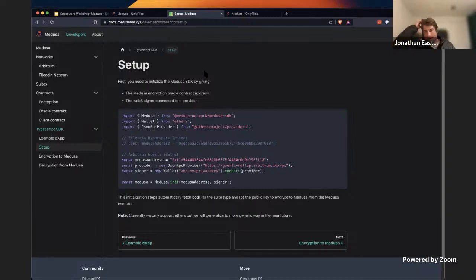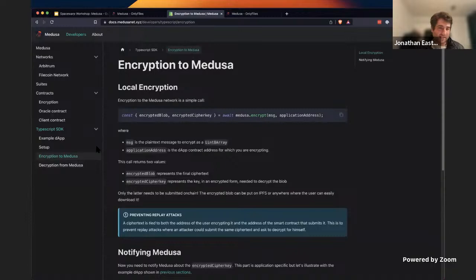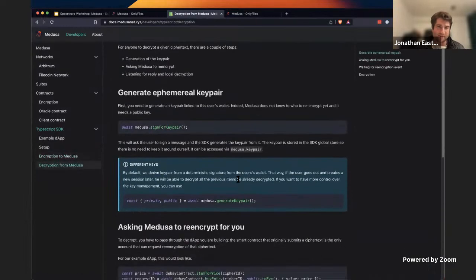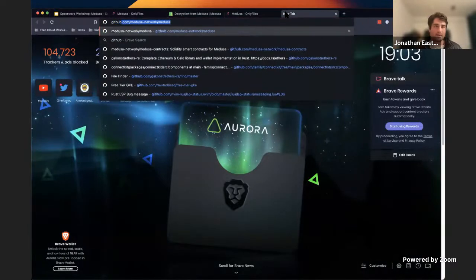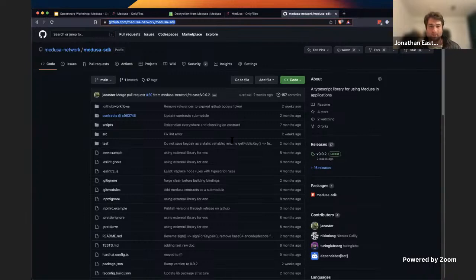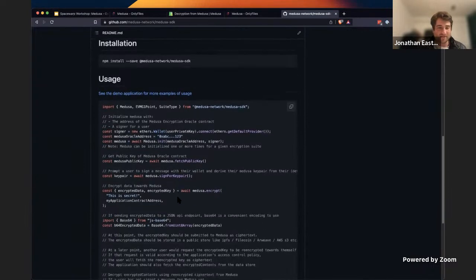All right, so I'm going to wrap this up because I think I'm over time at this point. If you want to see how to use the SDK, there's a couple of pages here: encryption to Medusa, decryption from Medusa. The SDK is here, and I'll put a link in the chat. And there's a little bit of an example of how you would use the different things.